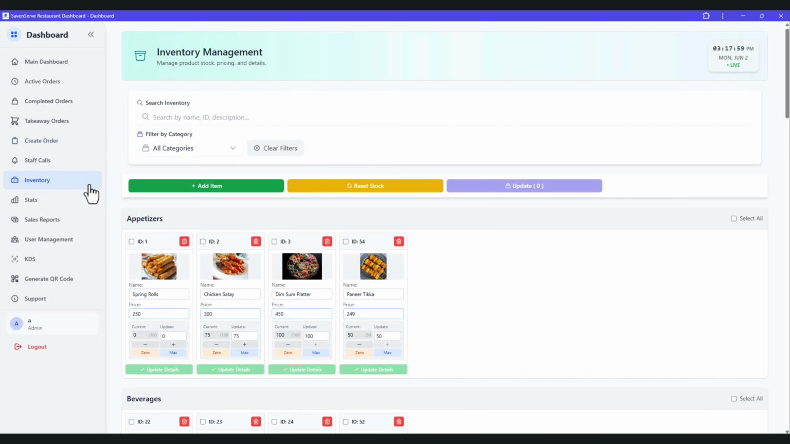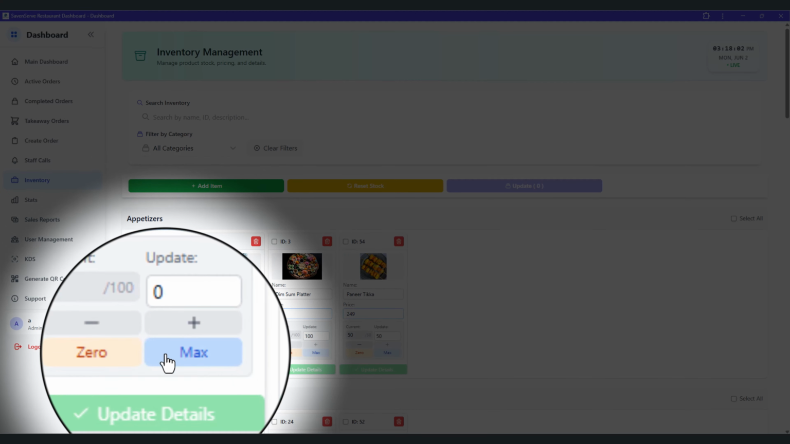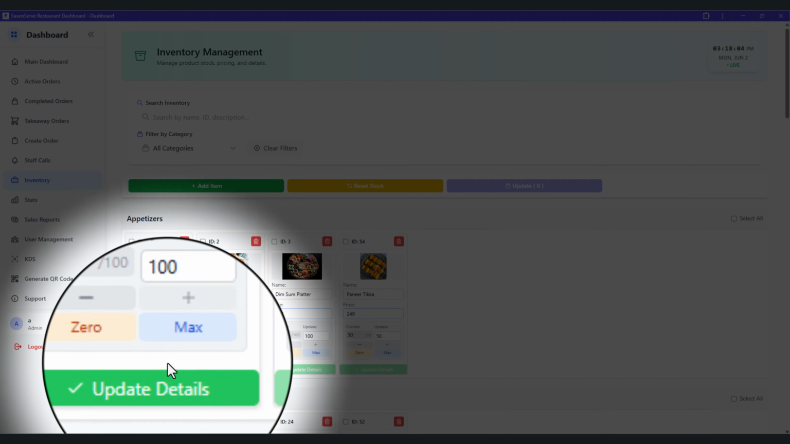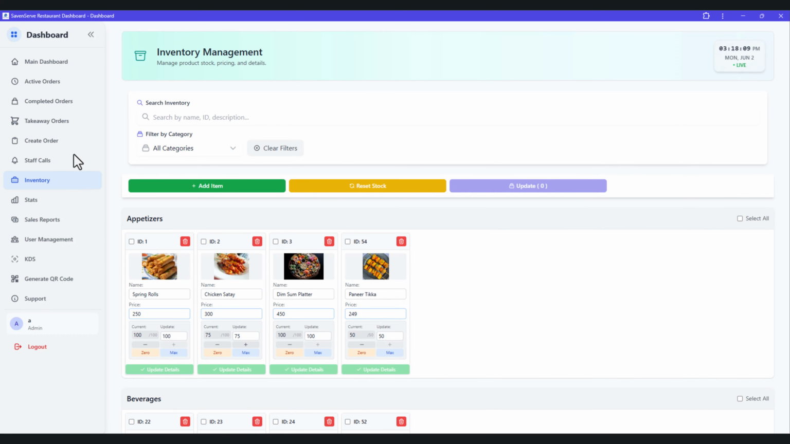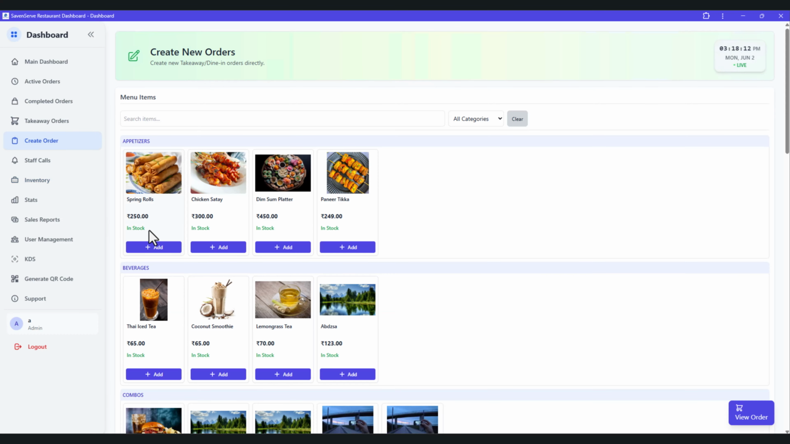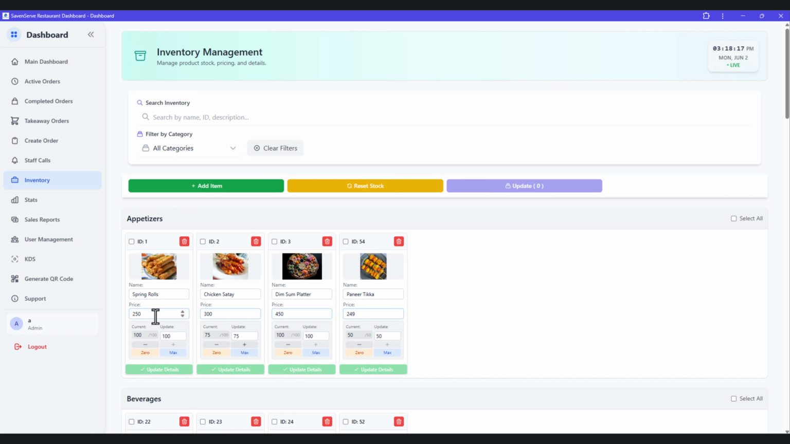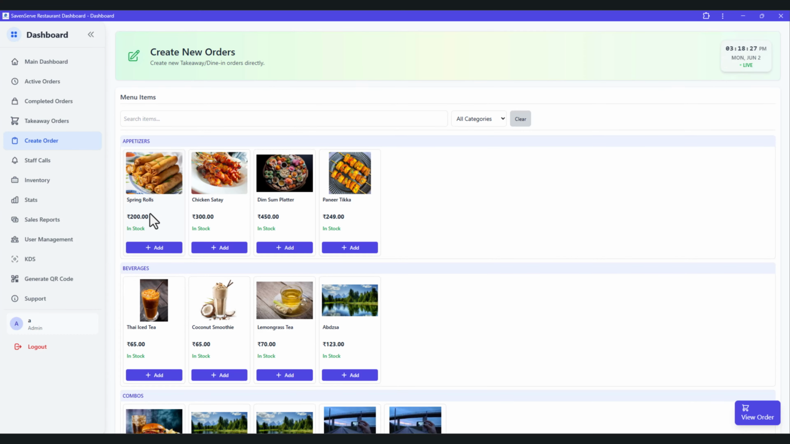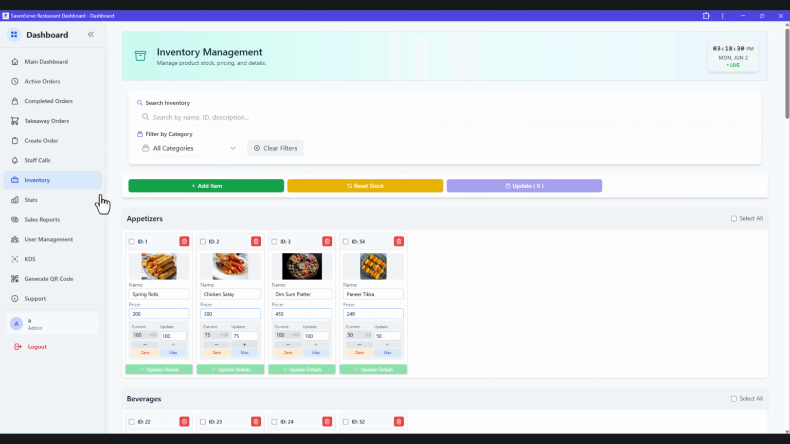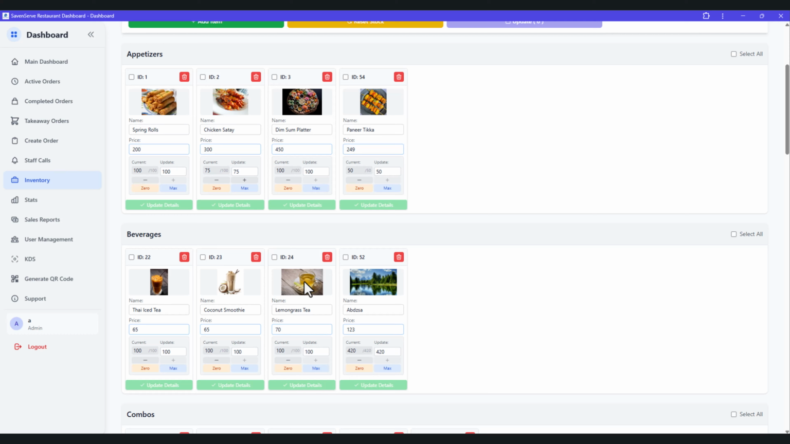And just in case you want to set the stock to the maximum stock, you can just click on max and then click on update details and update, and the stock will be set to the maximum stock available. As you can see, the stock is reflected instantly. Similarly, to change the price, we can just change this value, and to change the name, we can just change this value and just click on update details. As you can see, the price is also reflected instantly. This is how an individual item is edited in the inventory.